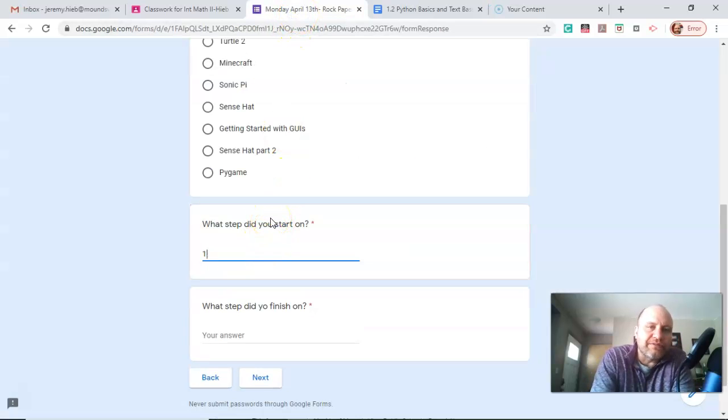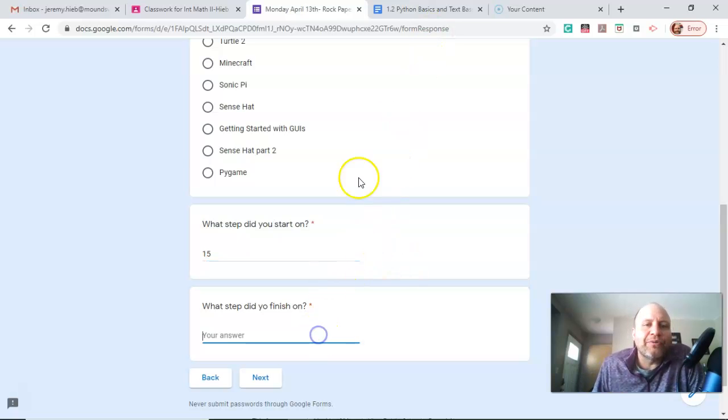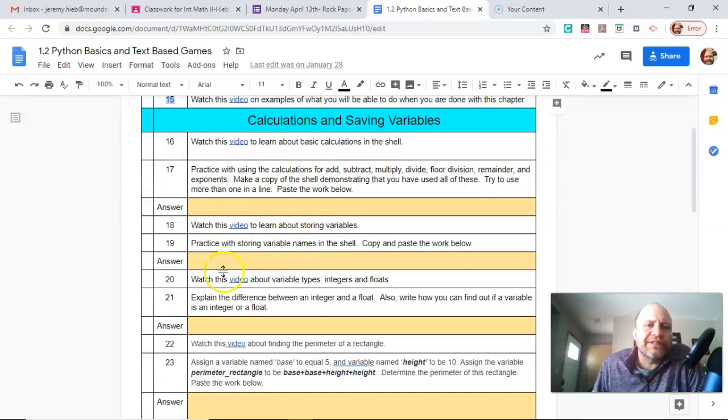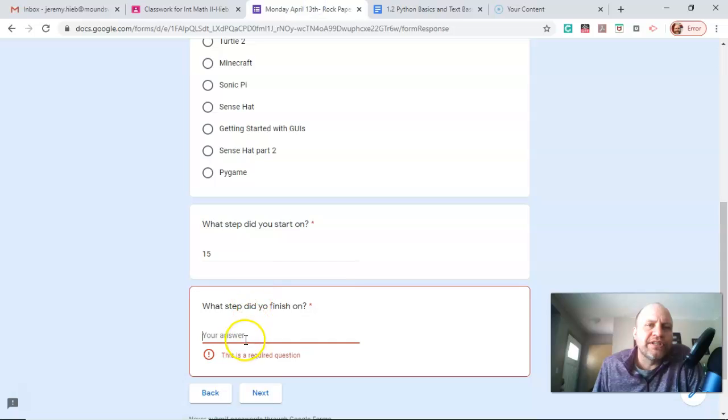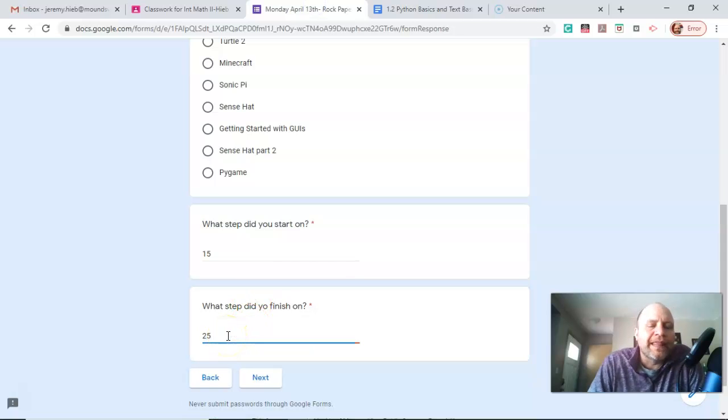That's not 15. There's 15. And then what step did you finish on? So let's say you get to 25. You get to step 25. Now, during the class, I expect my students to do 10 steps a day. Some people do 20. Like on the low end, if someone's down to 6 or 8, I typically push them along, and I talk to them and see what's going on.